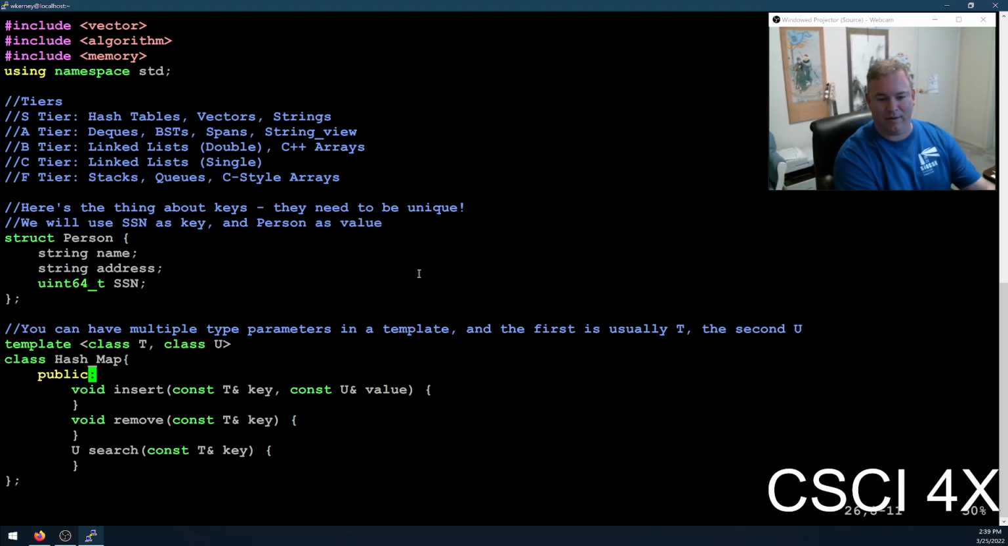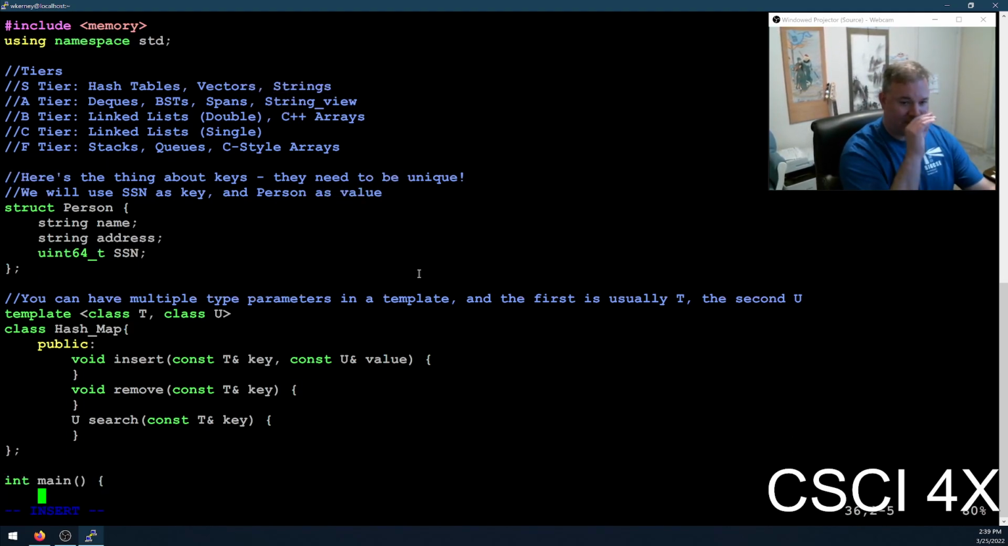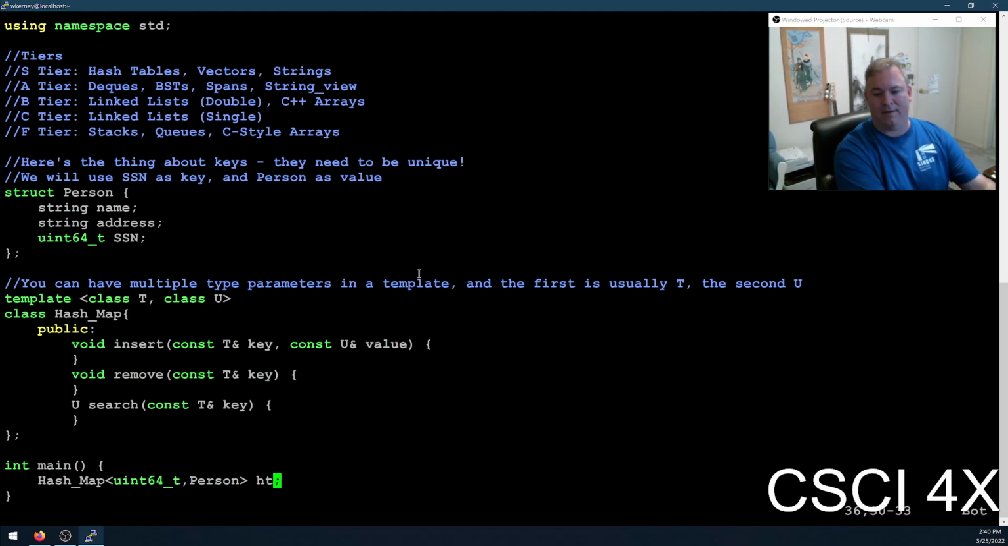All right, so what we're going to do is down here in main, we're going to make a hash map linking an unsigned integer 64t with a person. So those are two things. We'll call this hash table, or HT for short. So we've got a hash map. It's going to be mapping between a social and a person. So when we search for a person, we pass in the social.